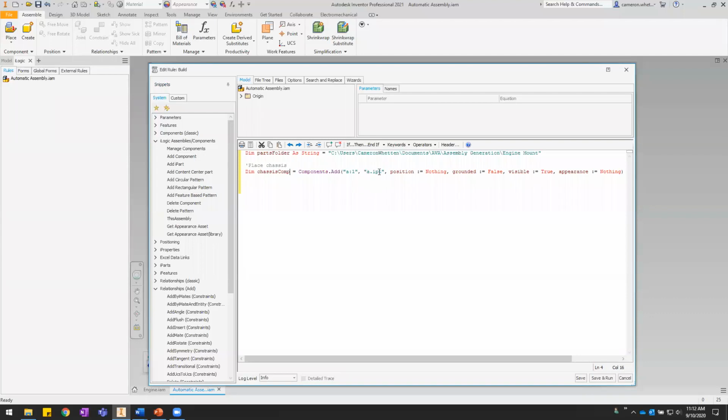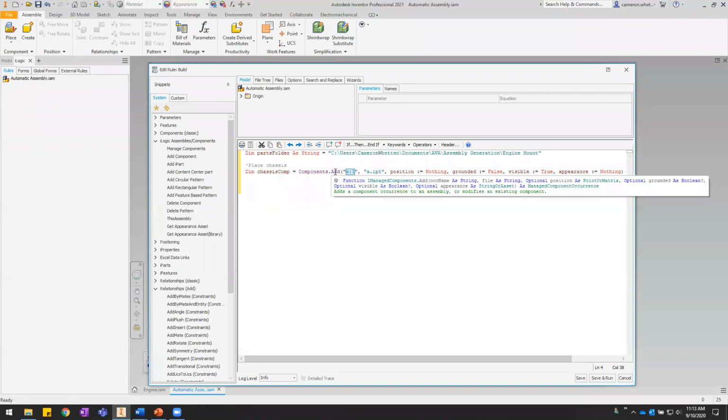Some of these you can kind of tell what they're getting after. This is obviously a file name. This is going to be the component name in the browser once it gets placed. But if you're not sure what any of this stuff means, it's always a good idea to hover over that function right there, and you'll see it pops up and at least gives you an idea of what that is. So the first one is going to be OCC name as string. That's going to be our current name once it's placed.